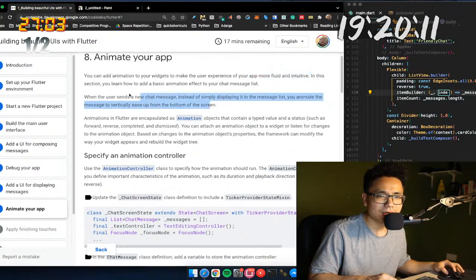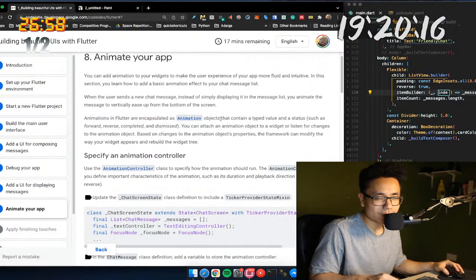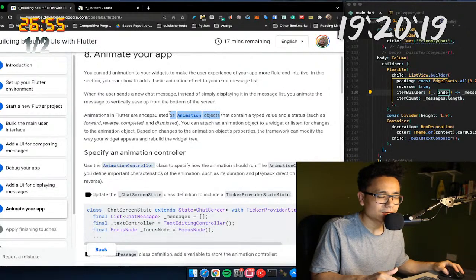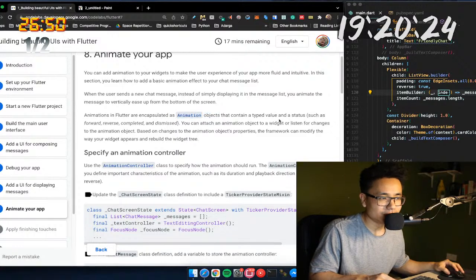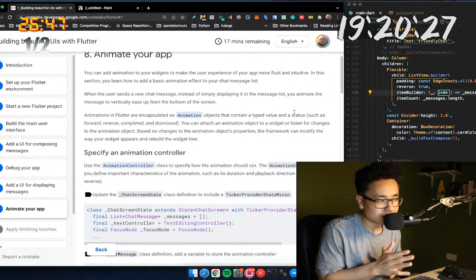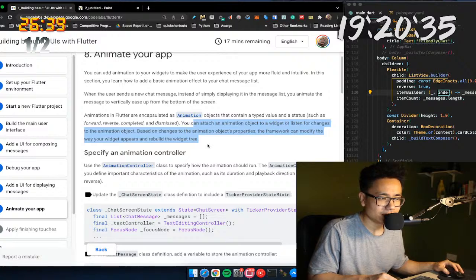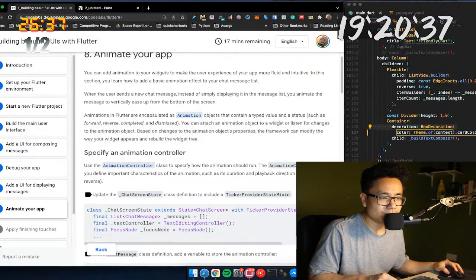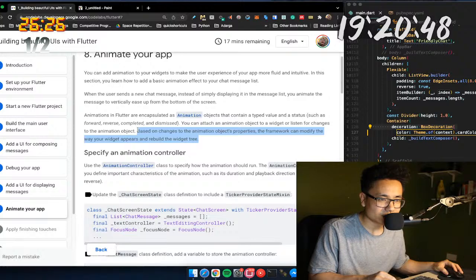Animations in Flutter are encapsulated animation objects. Okay, cool. So you have objects for them. I mean, intuitive kind of makes sense. This is not a new idea. I've seen this in C++ when I was using Unity and stuff like that. Similar idea. You can attach an animation object to a widget and listen for changes. Cool. So it looks like it fires an event or something, and then you have to handle the event when it's fired.